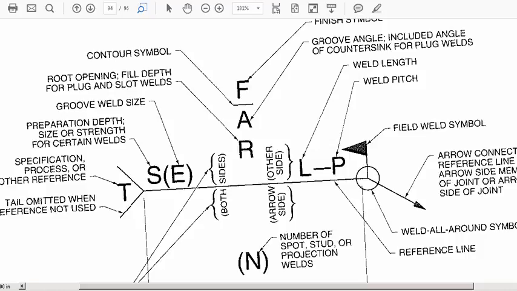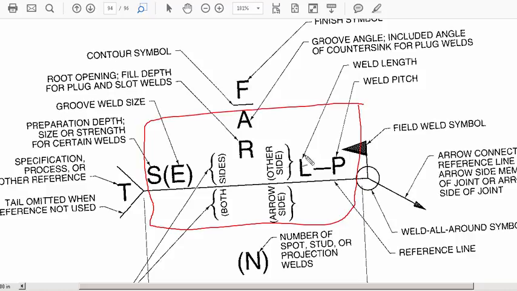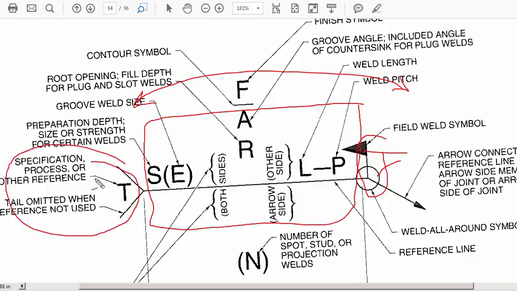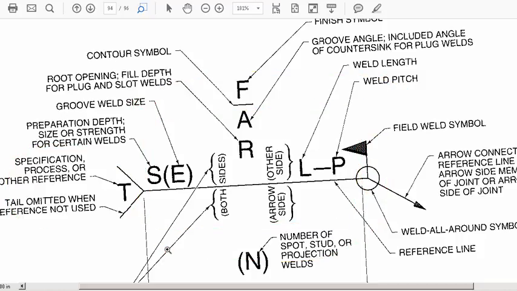The key thing is to understand that this information pretty much from here to here does not flip. The arrowhead, the all around, the field symbol, those flip. And when I say flip, I mean they could be on this side or this side. The specifications and the tail could be on this side or this side. Just one little thing to keep in mind. Making sure that sinks in.